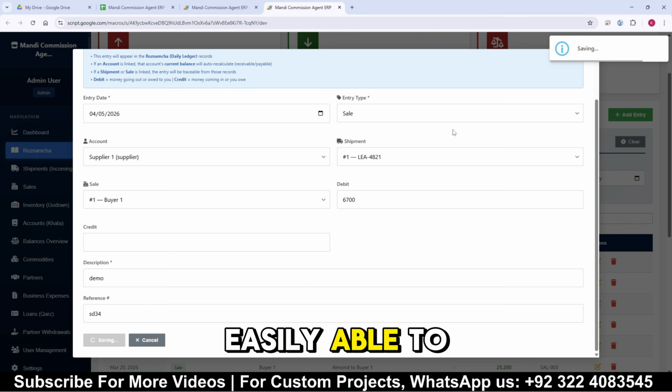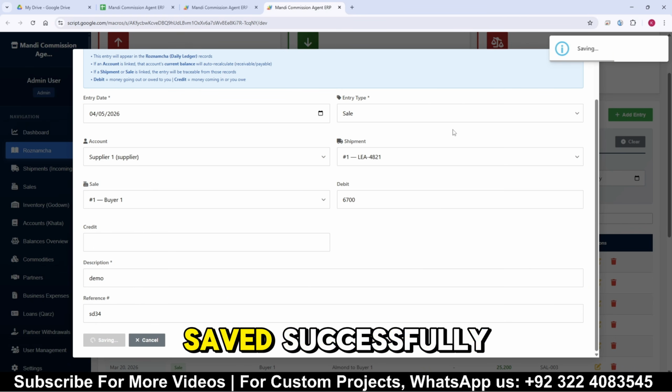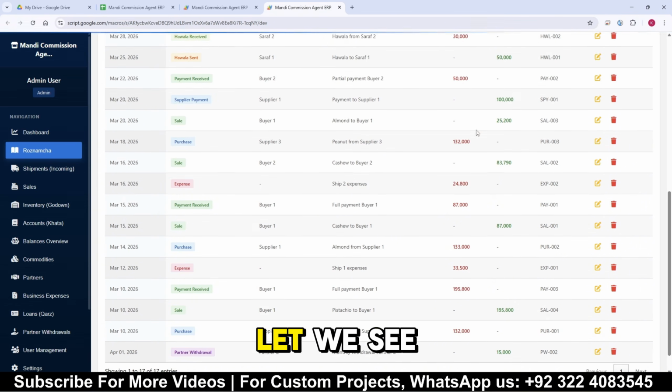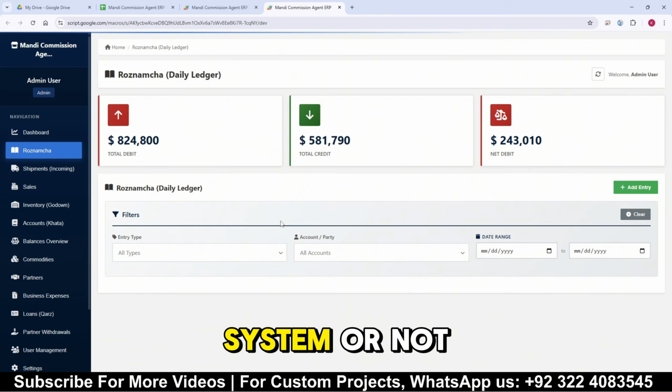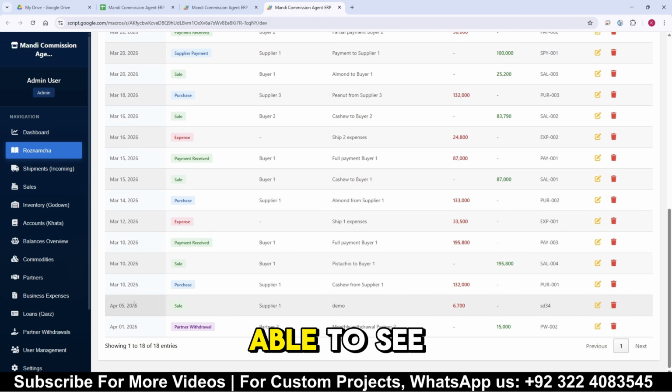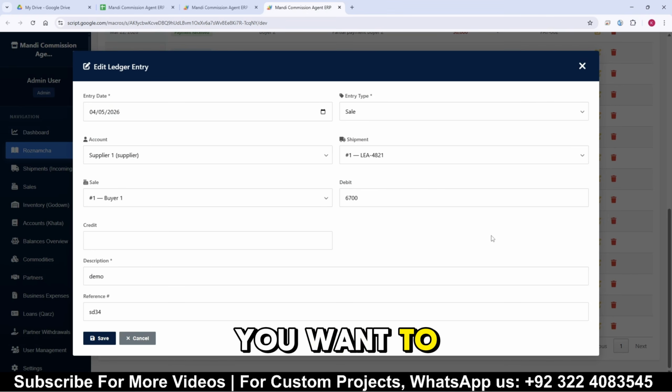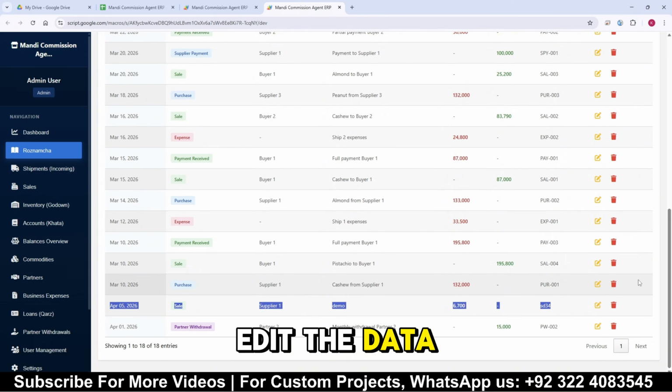So you can easily see here the data has been saved successfully. The entry is added in our records, and now let me check whether it is really added on our system or not. You can see here the data we added is there. And if you want to edit the data, you can simply edit it, and you can delete the data.